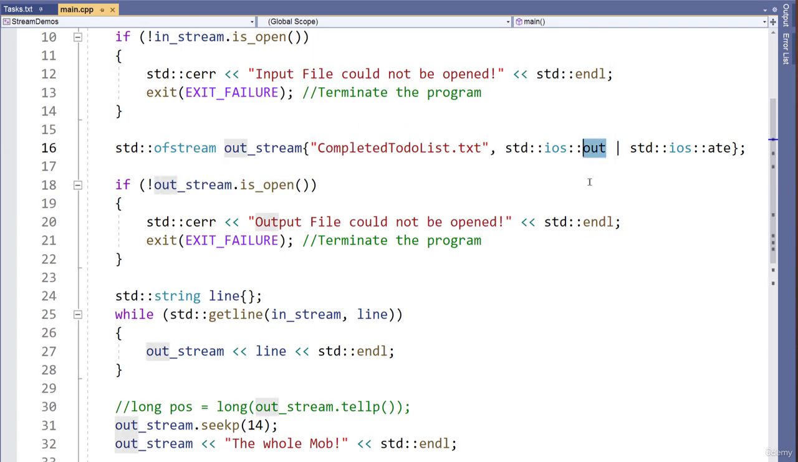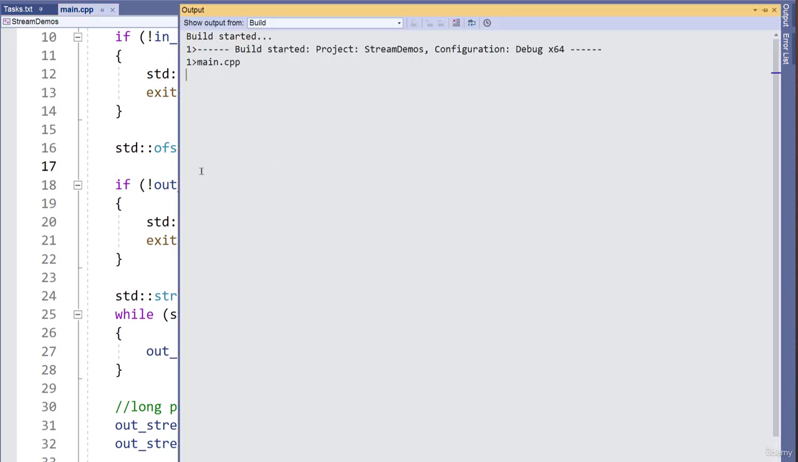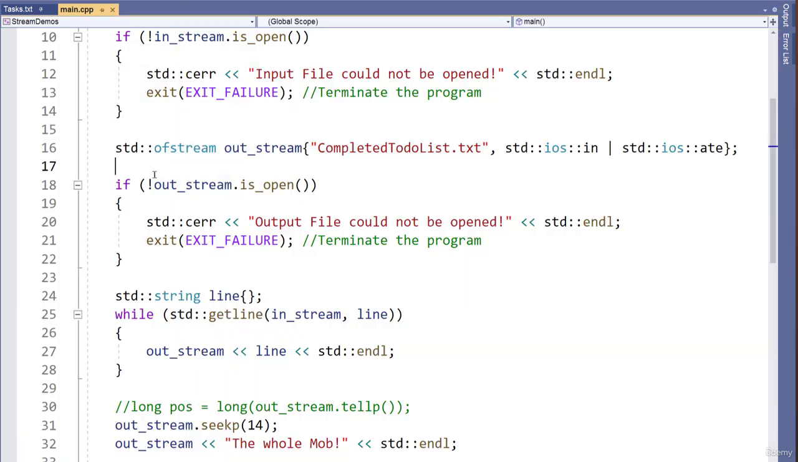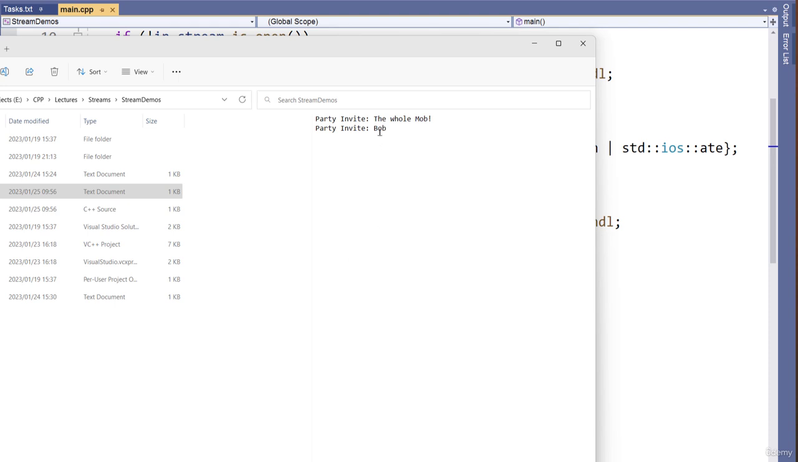So one way we can do that is to change out to in. That's one sort of hack that you can do. So we have in and ATE. And now we get the whole mob at first, and then we get party invite Bob. Remember now that this is going to change the file contents or set that pointer from the start, alright, not from the end, but from the start. That is why we have party invite the whole mob here, and then party invite Bob is not going to change the second line, it's going to change the first one.